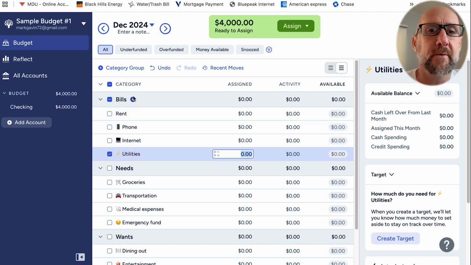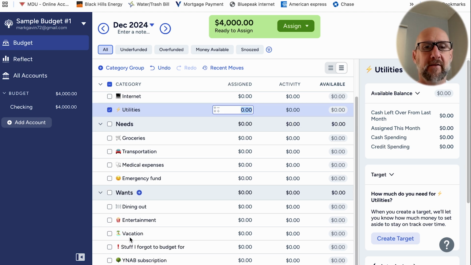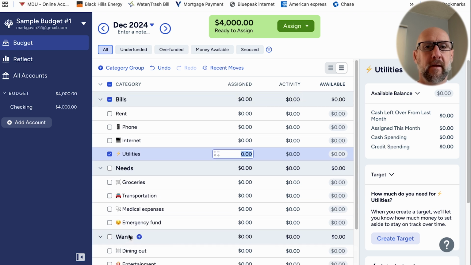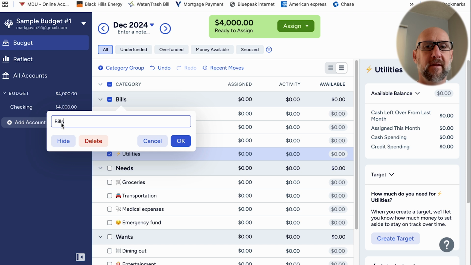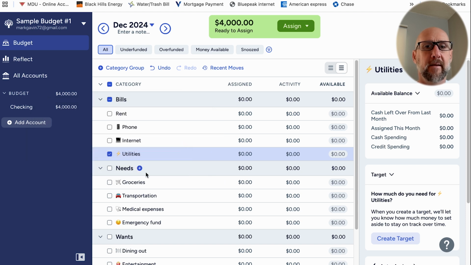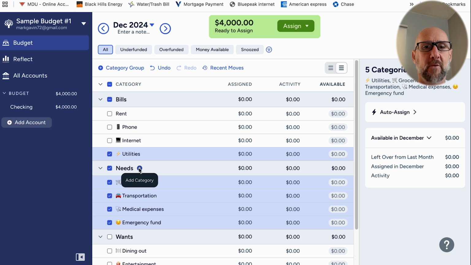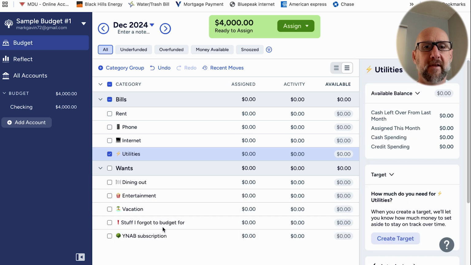So we are going to go through and I'm going to show you. This has bills, has needs, it has wants. Okay. You can label these however you want. I'm just going to keep this bills, okay? But down here, I'm going to take this and I'm going to, I don't know, let's see. We're going to delete that. Okay. So we're going to have all needs here, wants right here.